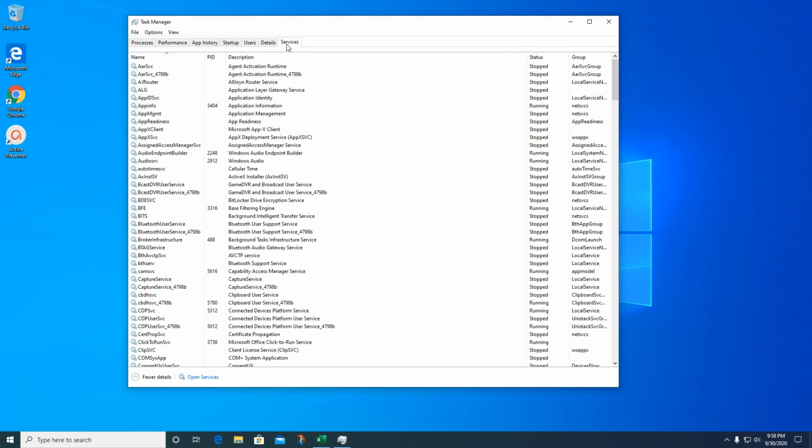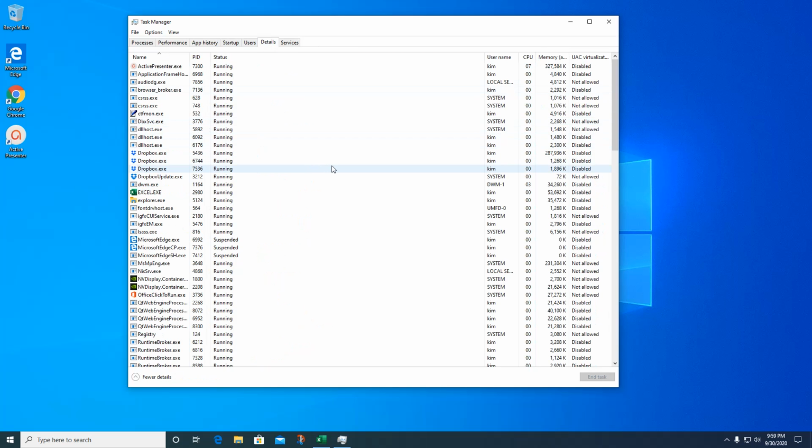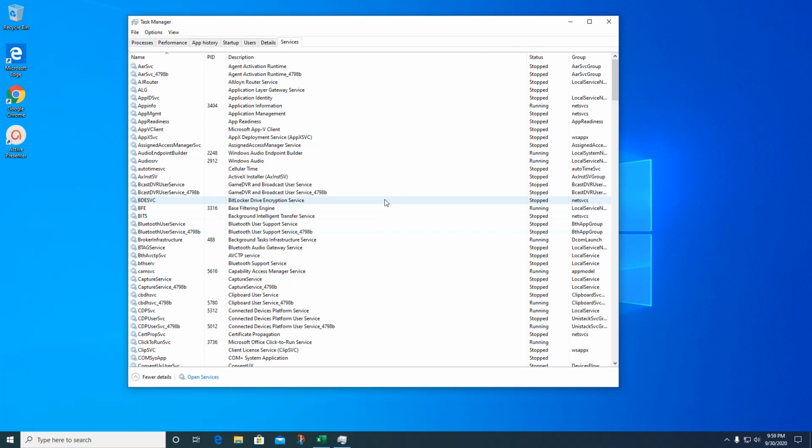And then here's services. This is the more stuff in the background. The stuff in the details is actual programs also, not just the background. I think the services is pretty much all stuff in the background. Anyways, don't mess with it. Interesting to look at, but don't mess up.